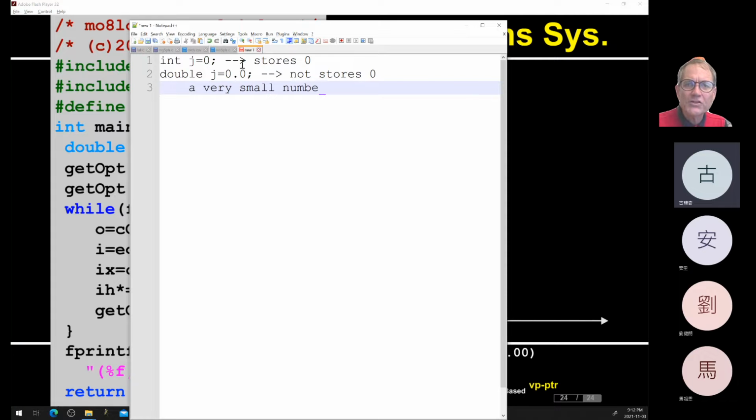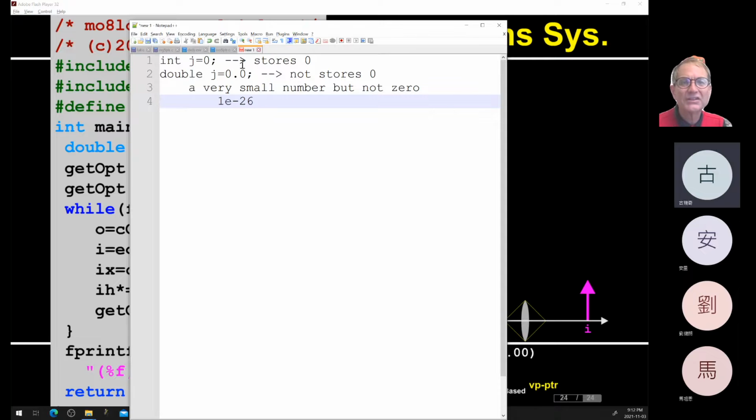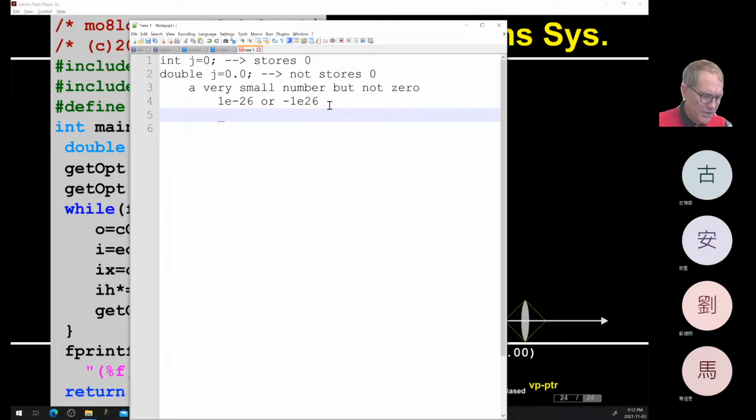So it's going to store a very small number, but not 0. So it may store 1e-26. That means we cannot do this kind of a condition with a variable of double type. With a variable of double type, you cannot use if A equals B.